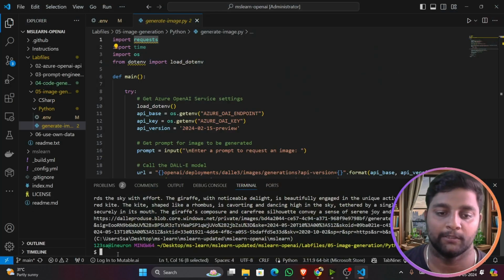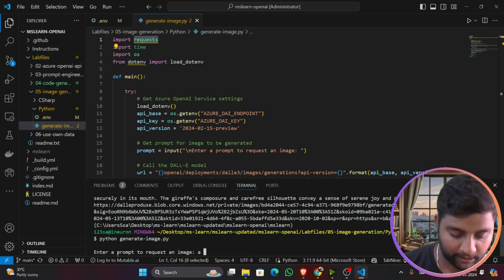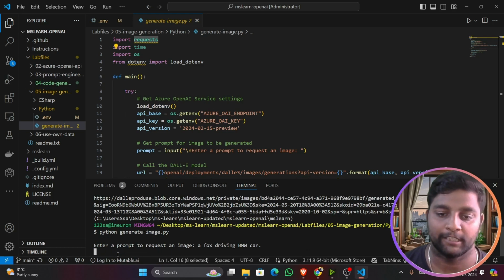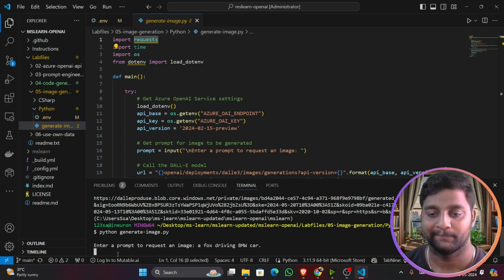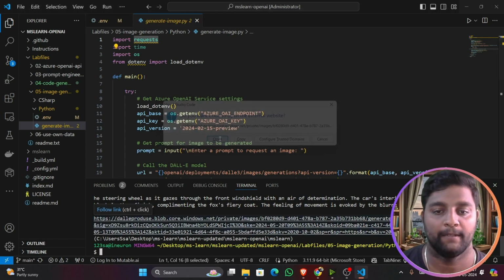Okay, so now let us give the same prompt here again, like a fox driving BMW car. Okay, BMW car. That's all. Let us check what this will give. A fox driving BMW car. Okay, I hope this should work. Okay, let us open this image.